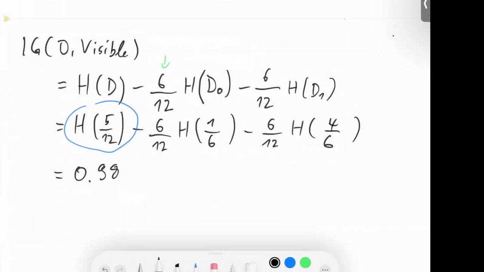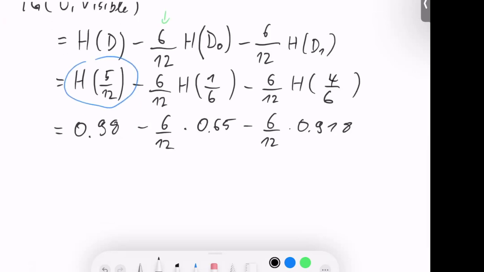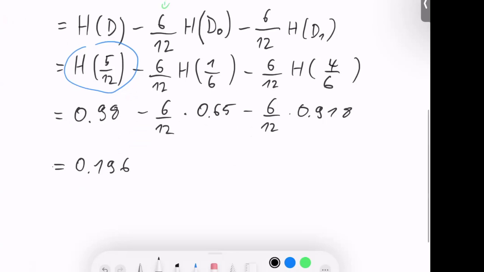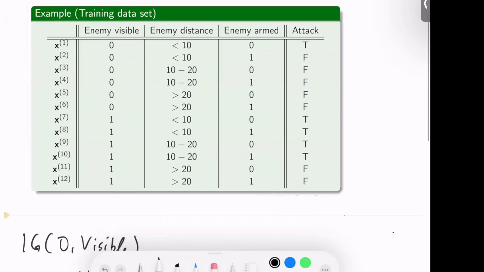So the entropy of 5 out of 12 is 0.98. Then 6 divided by 12 times this entropy, which is 0.65, minus 6 divided by 12, and the entropy of 4 divided by 6 is 0.918. And then we have all these fractions, and the information gain is then 0.196. With a calculator, this all goes very smoothly. So now we know the information gain of visible.